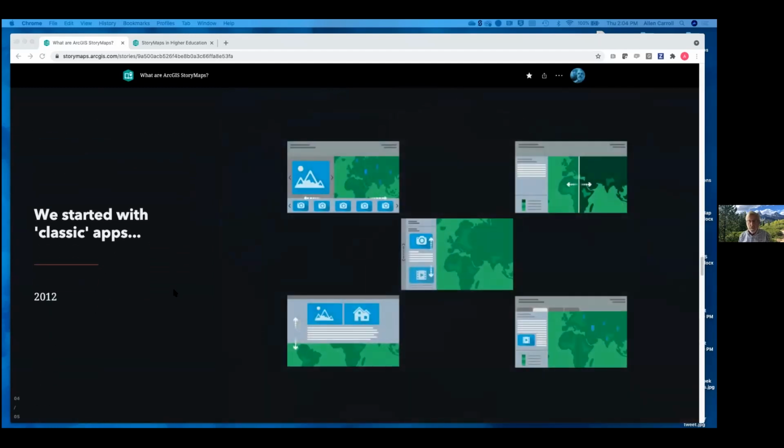A little bit of history. We put out our first storytelling app about a decade ago, and we accumulated a series of a half dozen or so separate web apps, each of which presented a different user experience combining maps and multimedia content. And those became quite popular, but they also started to age a little bit.